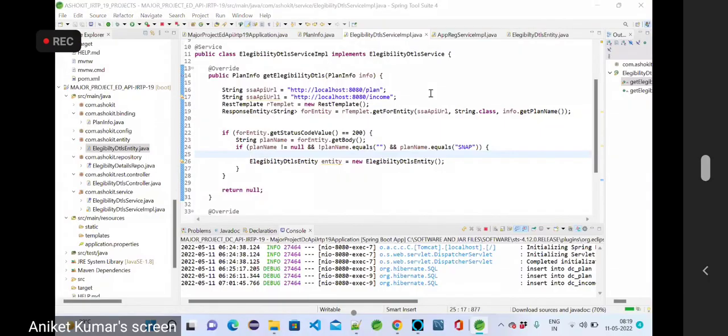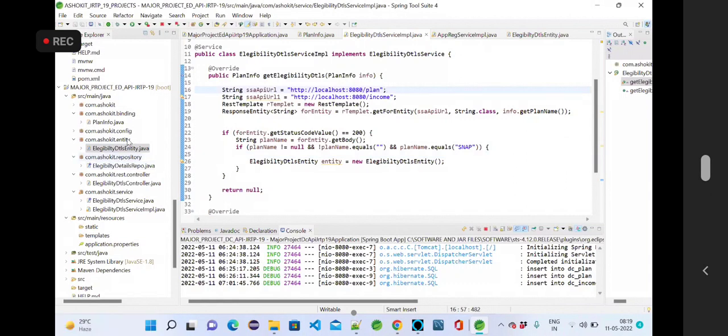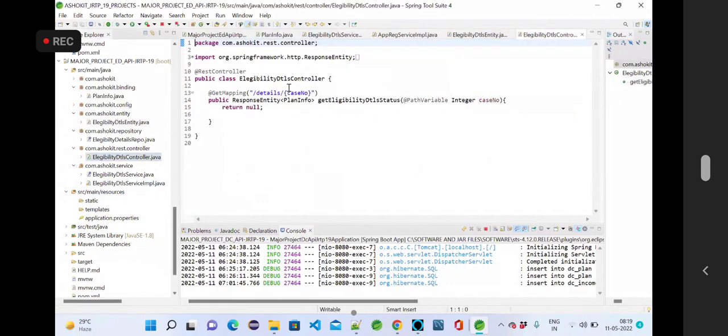Yeah, Aniket, share your screen. First, can you show me your REST controller? Unmute your mic. Yes, your REST controller takes the case number as an input. It has to return the plan name as an output. Perfect. Now, where are you writing the logic? Service logic. Can you show me your service logic?